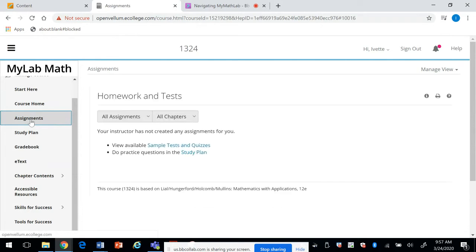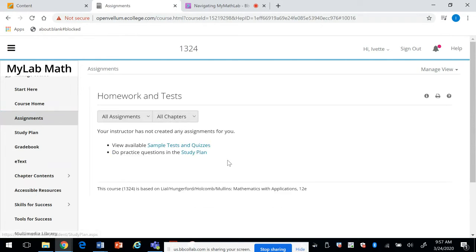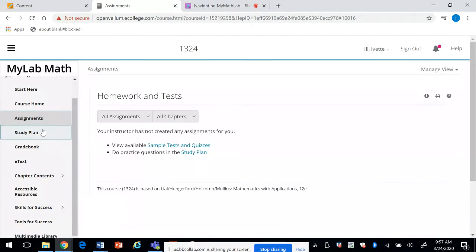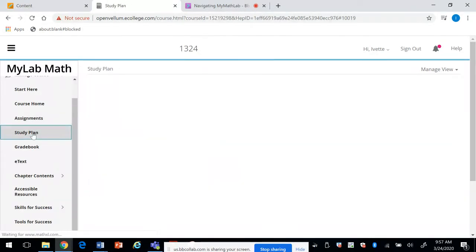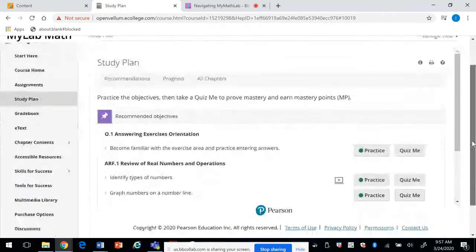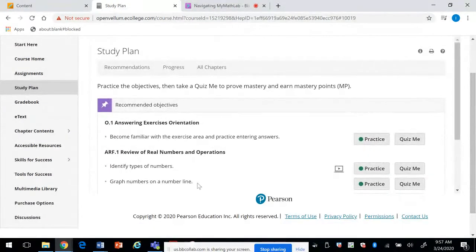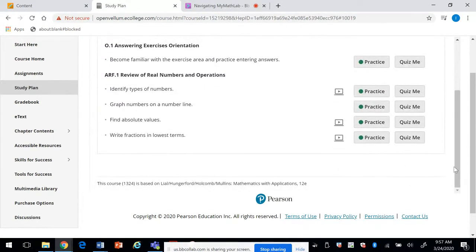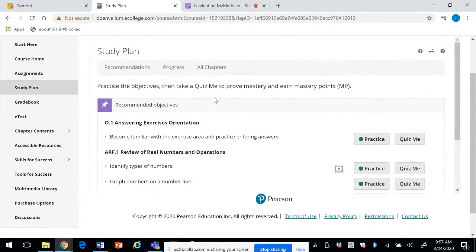The students can click on assignments to get their assignments. There's nothing in here right now. I'll show you how to create an assignment in a second. The study plan is just a practice for students. So they can come in here and press practice and then take a quiz. It just walks them through the course.